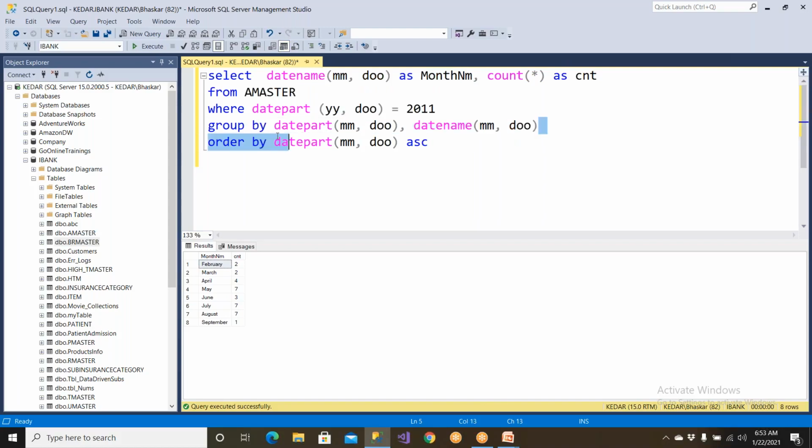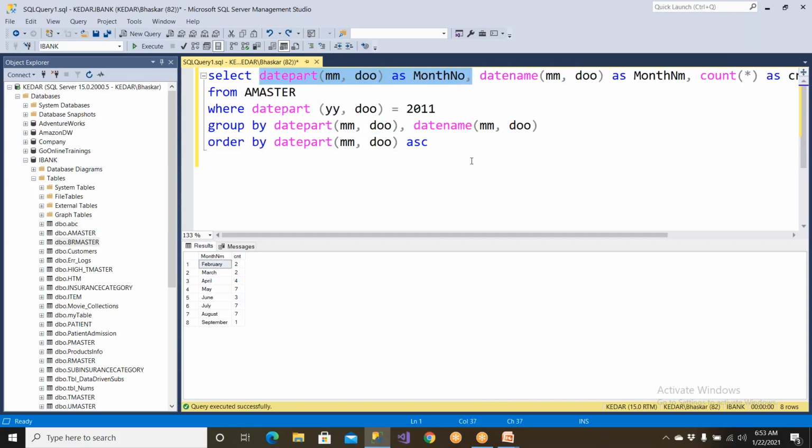Whatever it is there, it need not be there, but it is better if we can also display the data. So I'm going to be sorting based on the numbering. When you sort the data based on the number, then you will be able to see it in the proper order. January is not there, then February, March, April, May, June, July, August, September, it is sorted based on this number.